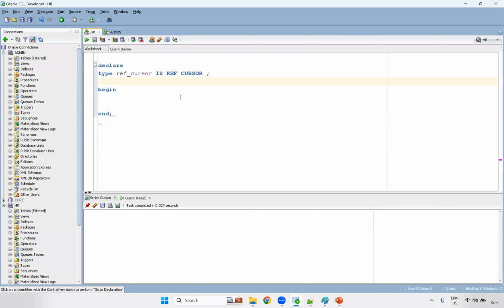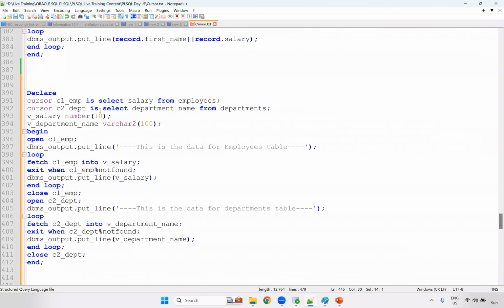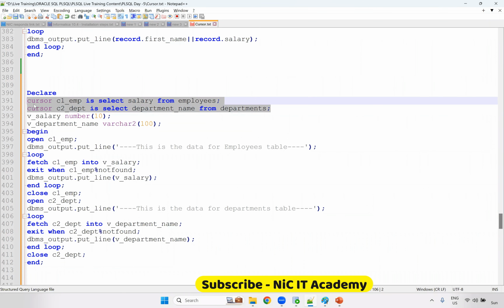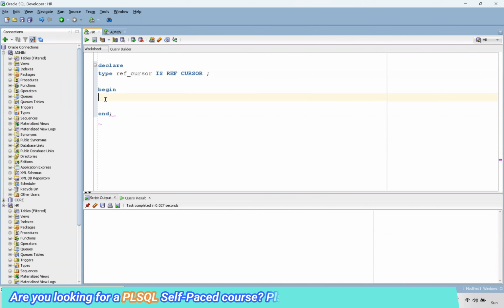Why are we going for reference cursor? Dynamically, we want to assign a select statement inside the begin and end. Previously, we defined two different select statements, one select statement for employees, one select statement for departments. We are hard coding the select statement here. Instead, we can declare the cursor here, and within the begin and end, we can dynamically use the select statement.